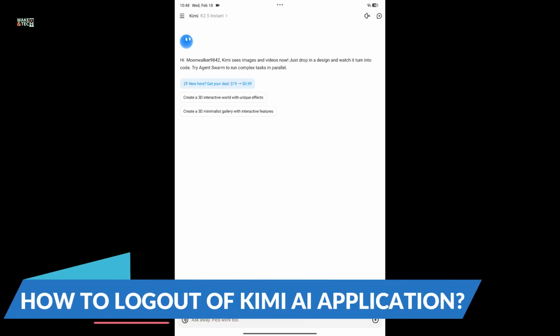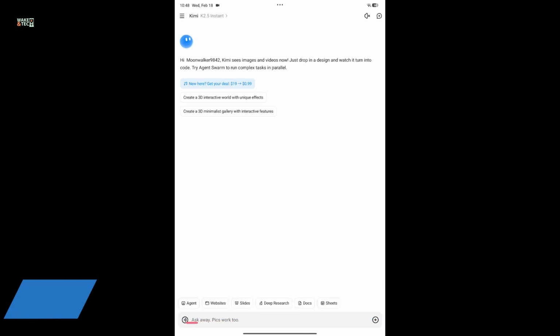How to log out of Kimi AI application, whether you are using your smartphone or tablet.